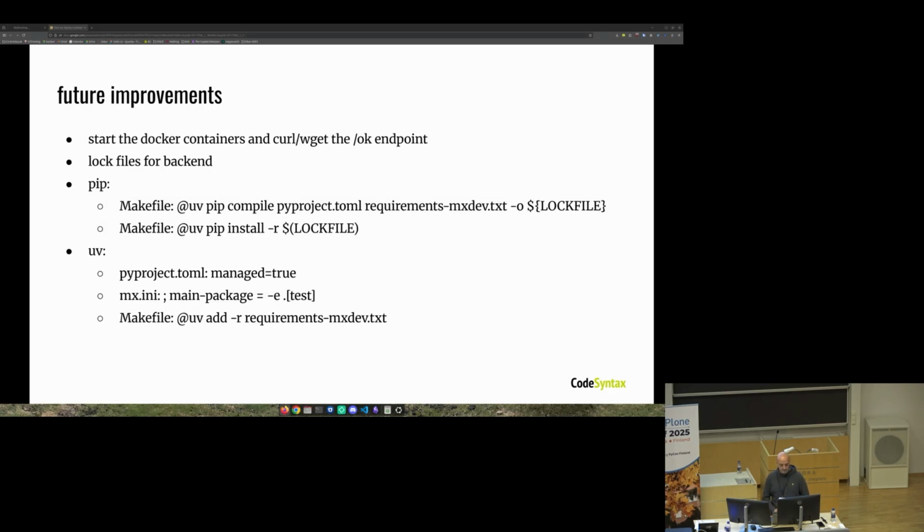So for future improvements on this pipeline, we are right now testing adding a script to the pipeline that starts the Docker containers and calls curl or wget to the OK endpoint that we have both in Volto and in the backend, so that we can do a health check of the containers. And we are also testing lock files for the backend, both using pip or using UV.